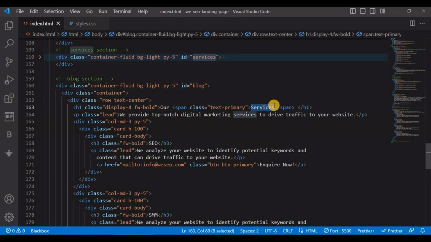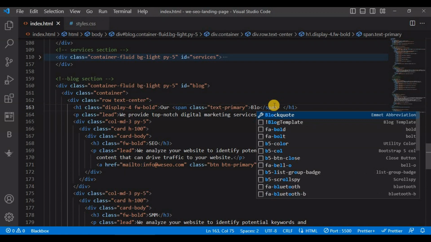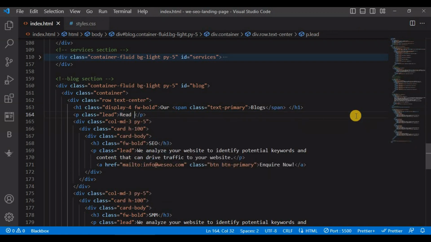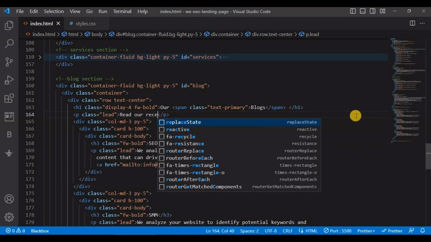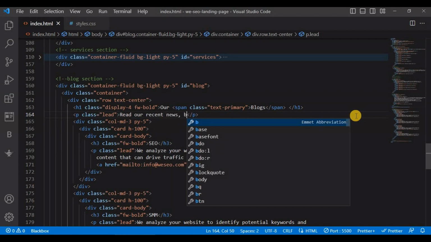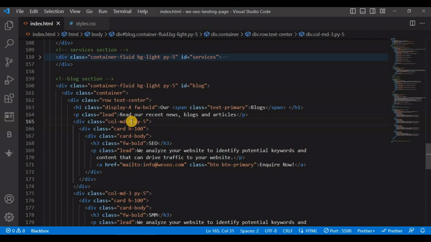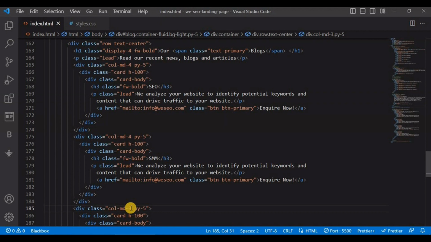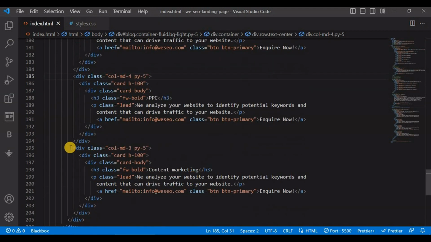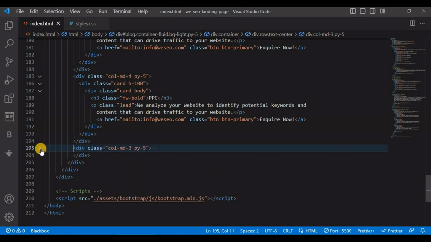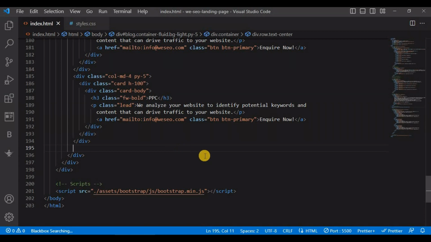So I'm gonna change the title to our blogs. And then just change the content to read, our recent news, blogs, and articles. We are going to change this to 4. Change this to 4. Change this to 4. And then remove the last one. We're going to remove this. Be careful while removing this. If you're not sure, you can just come here and minimize it. Then from here, you know that's what we're getting rid of.